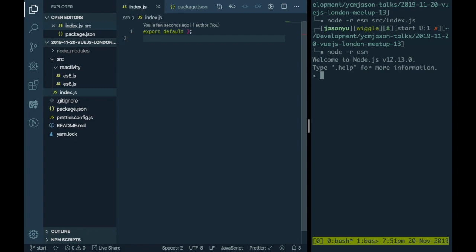And now I can use import here. That's crazy. I mean, import a from source/index, and then a will be 3. That's amazing. I discovered this today. Yeah, any questions? No? Okay.